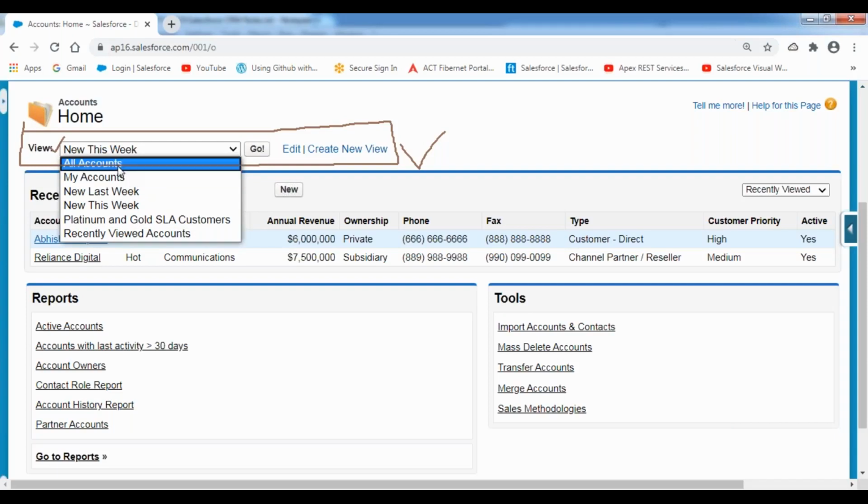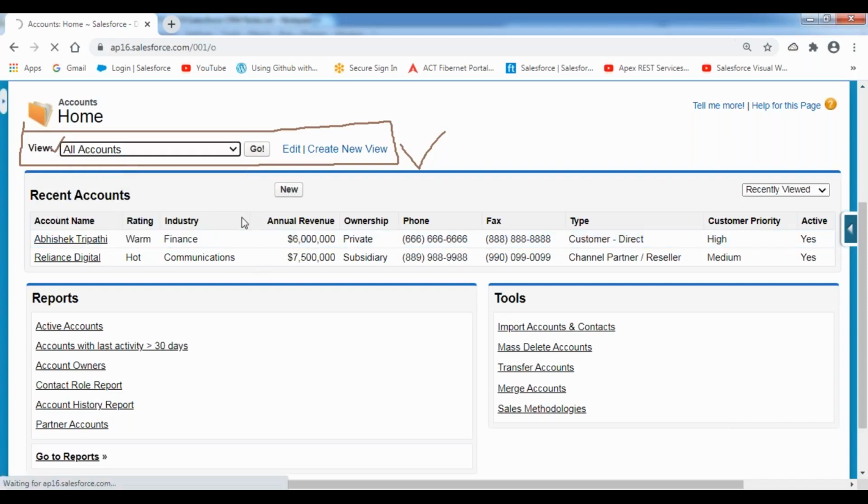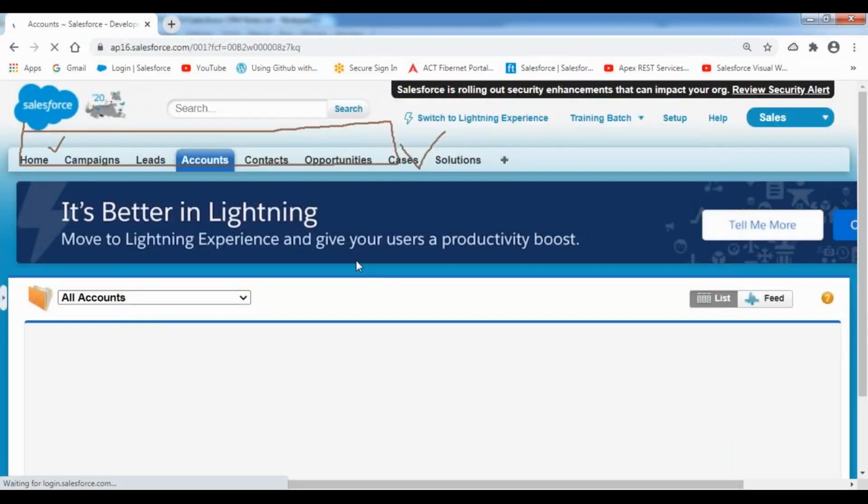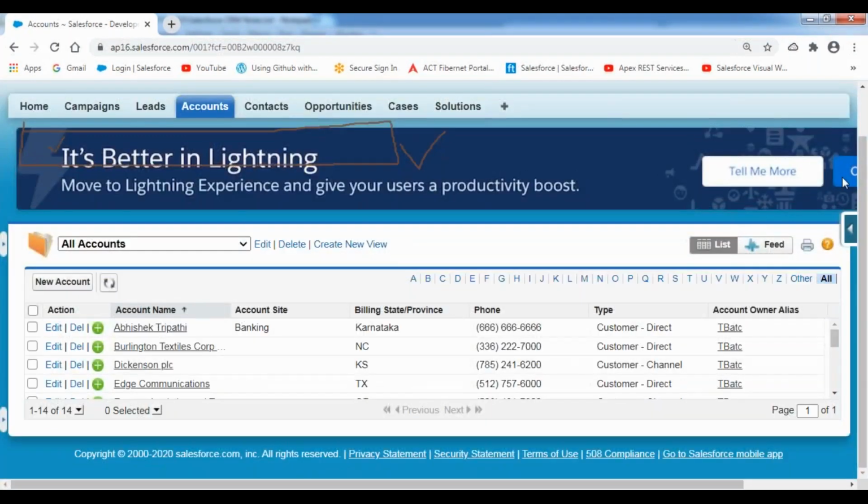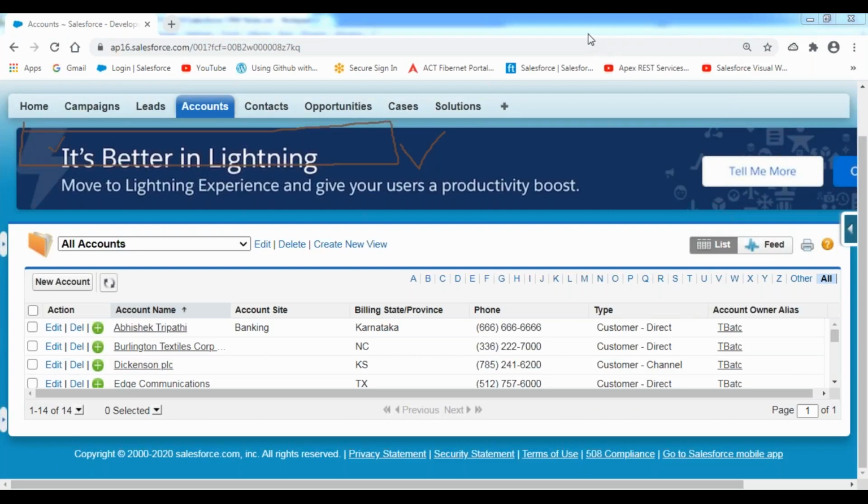Now, when I select this option, all accounts, I can see all the account records, whatever we have inside my account object, in the tabular format. I have some 14 records available inside my object. All the 14 records are visible.